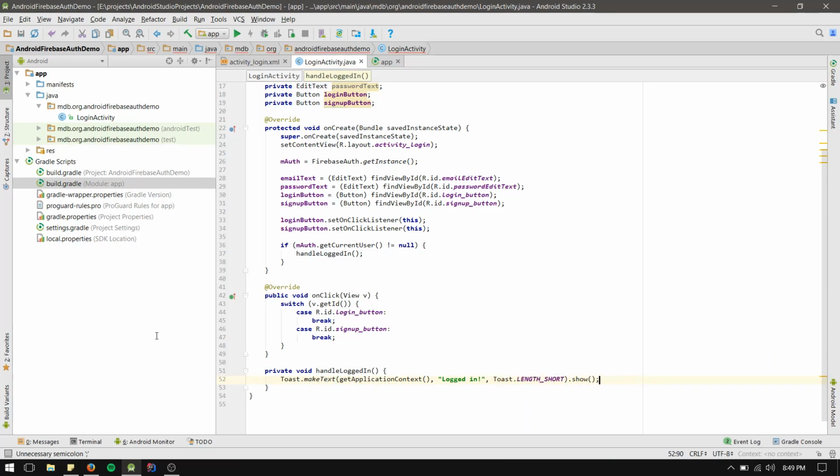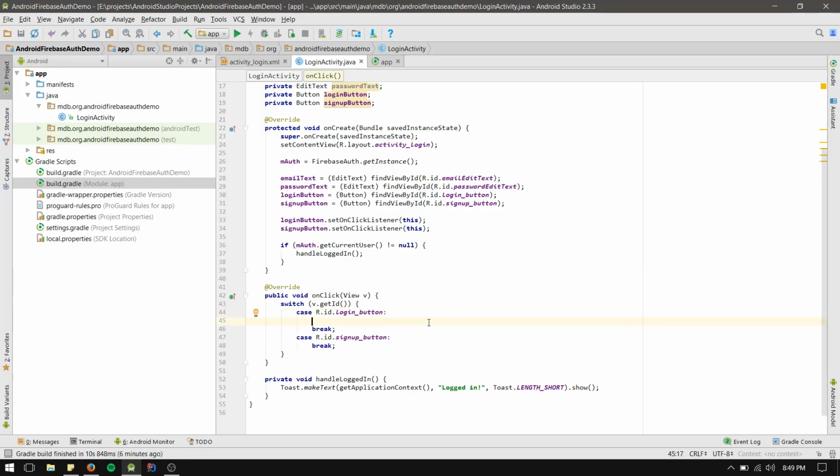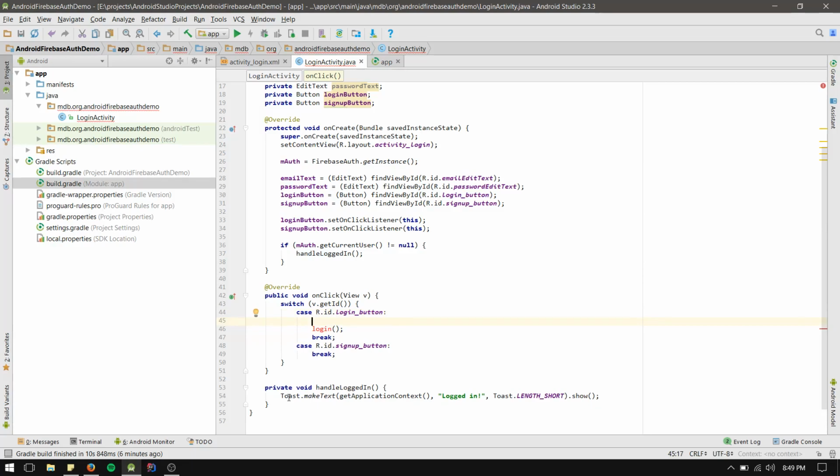But honestly, whatever you have in your handle logged in can be whatever you want. Let's say you want to direct into a certain activity or a web page, or basically whatever you want. You just want to make sure that if your user is logged in, then you handle that. Now, suppose the user isn't logged in and they do need to log in, then you have to handle that case too. So I'll just make a login function, and I'll pass in the email and password that the user typed. So string email.